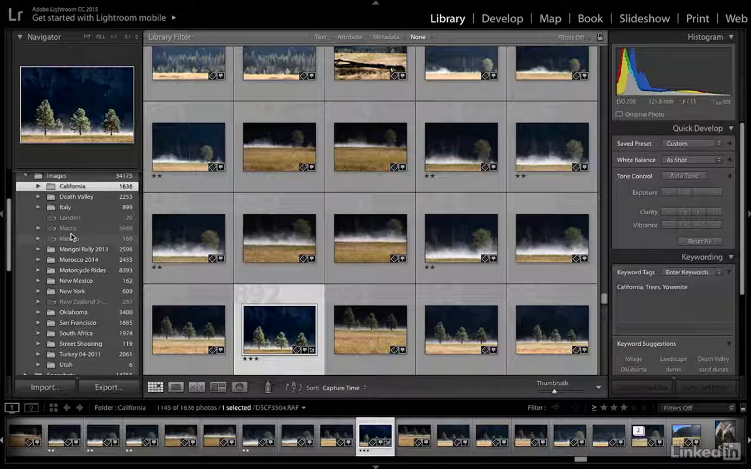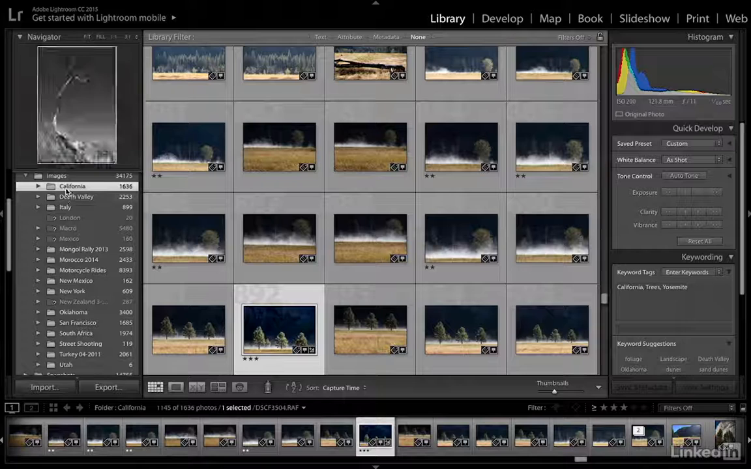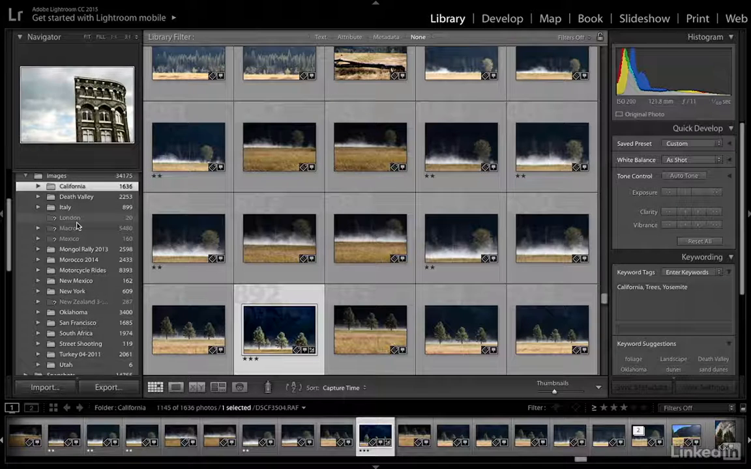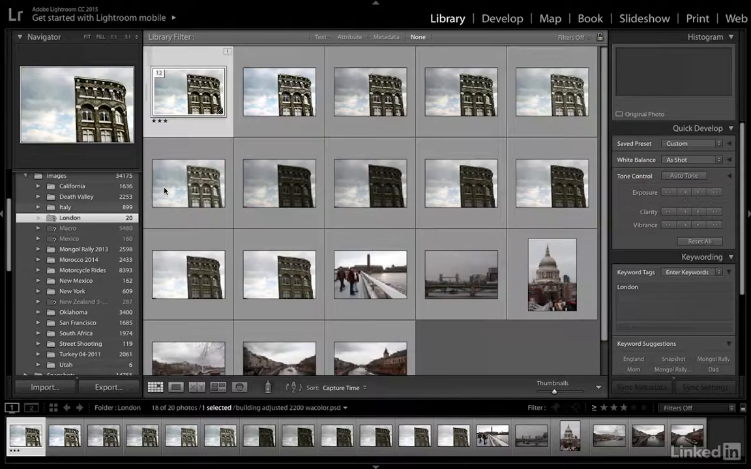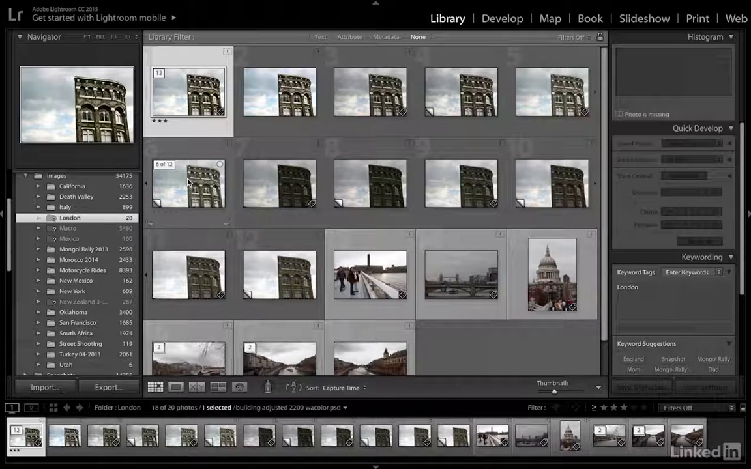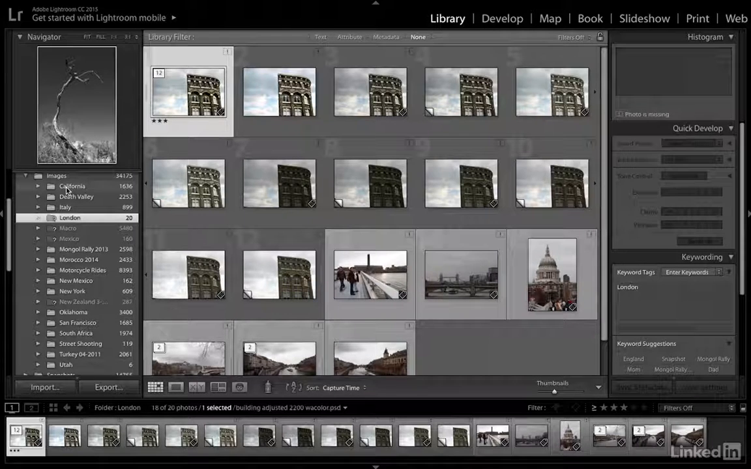I find that it's just a very basic organizational scheme, and Lightroom can automate the process of creating it for me. So I tend to create folders based on location. Here I have California, Death Valley, Italy, London, Mexico. These grayed out ones are indicating that those particular images are not currently on the drive that I have, and that's because I'm traveling. Again, this is something that's cool about Lightroom. Even though I don't have these images here, I can still see thumbnails of them and work with them. So I've got these location-based folders.